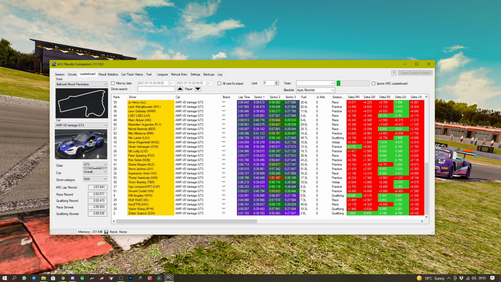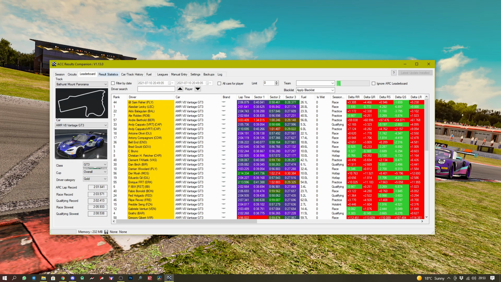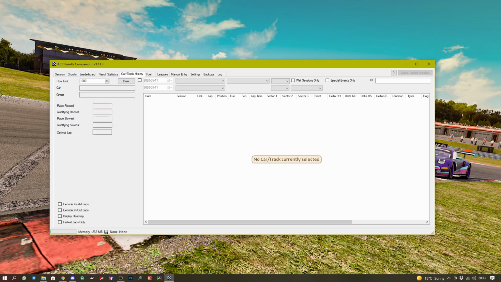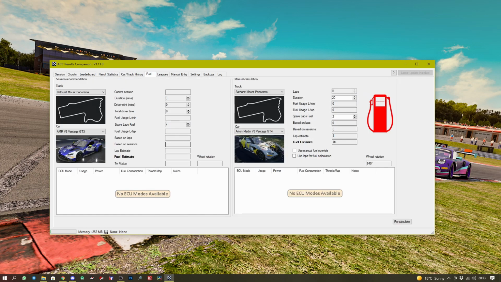We can narrow that down by which car. So I primarily drive the V8 Aston GT3 with overall and say gold quality. Then we can see all other drivers that are rated under those particular categories and their lap times, which is pretty handy. We can look at result statistics for various tracks. We can have a look at potential session recommendations for fuel usage.